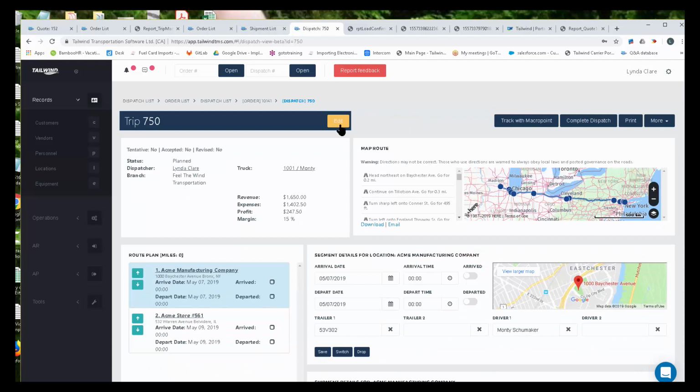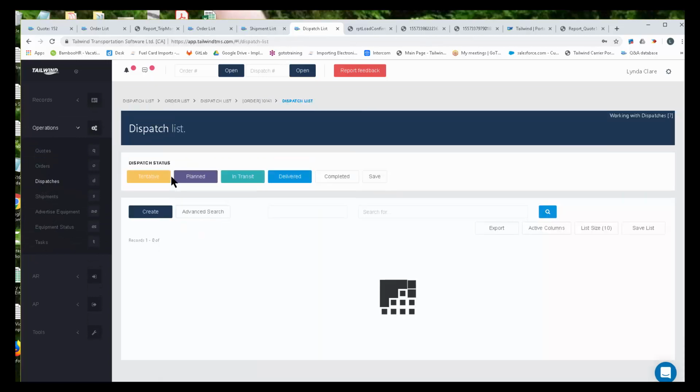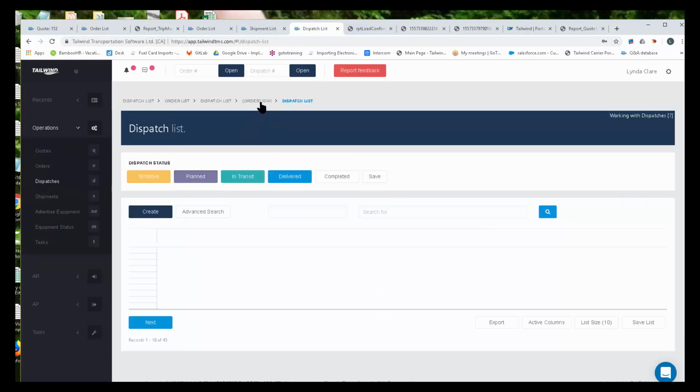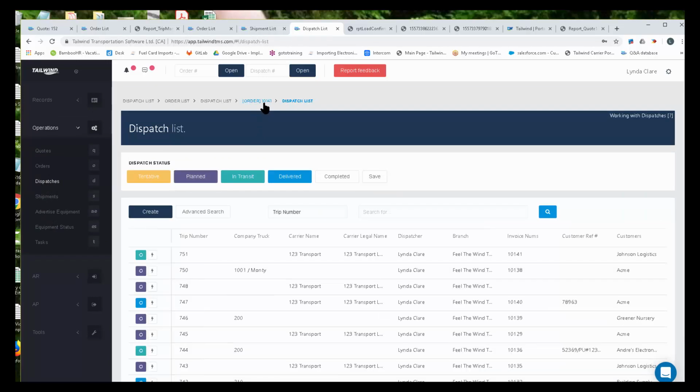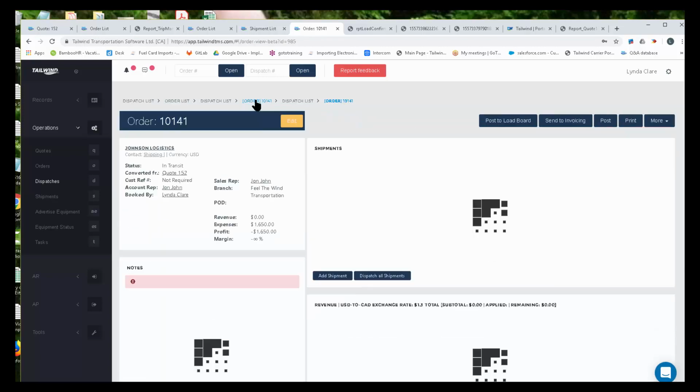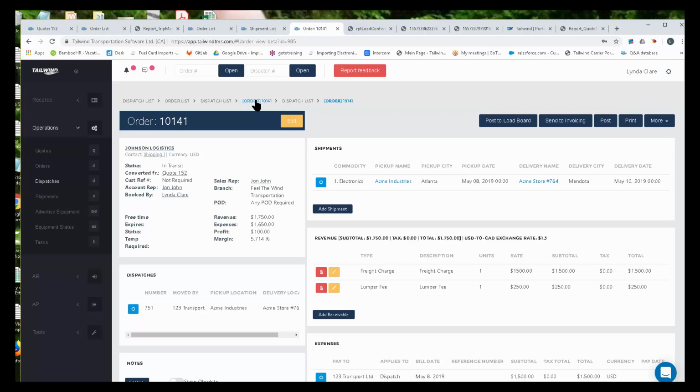So I opened up trip 750, and I'm simply going to go back to my dispatch list now. Let's go back there this way. So see how it says order 10141? It's going to show you exactly what you've had open, so that if I need to remember what was that order I had open recently, I can simply access it through my breadcrumbs, and clicking on it will open it up for you.